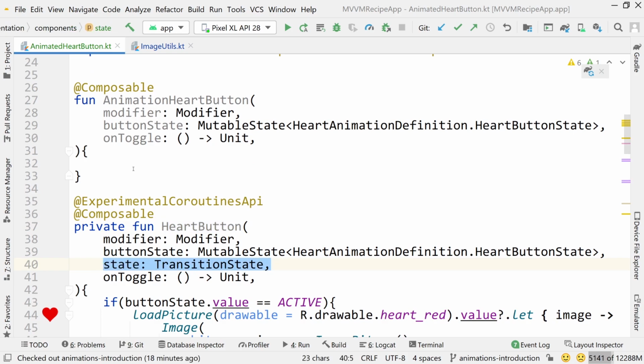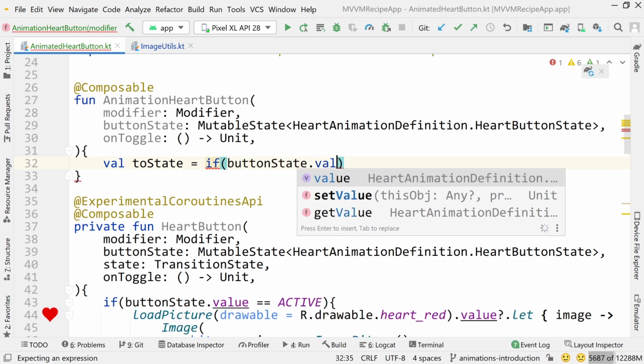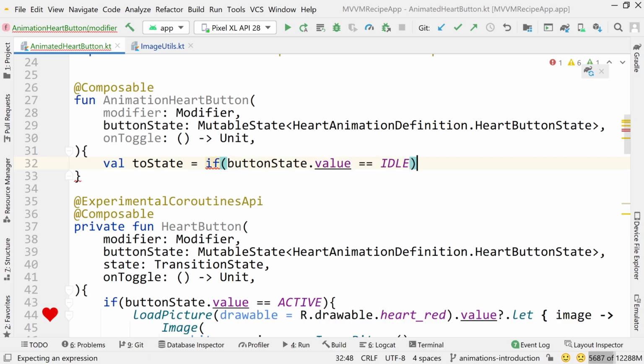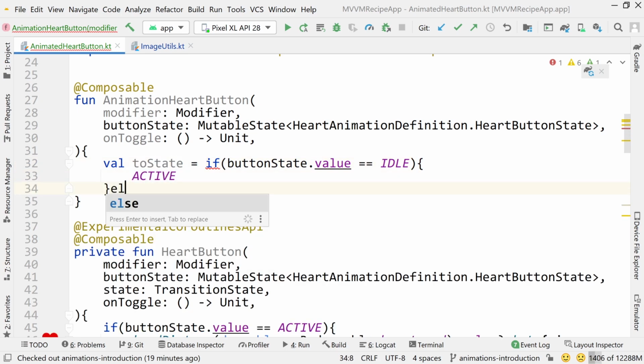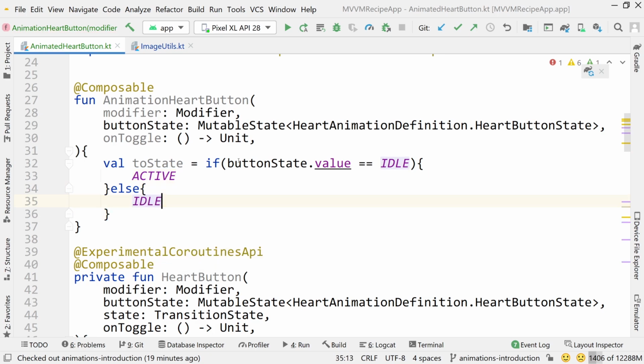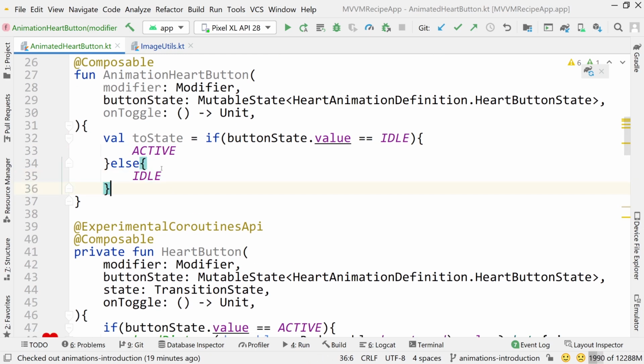So as you probably guessed, we're going to initialize the state thing inside of this AnimatedHeartButton. So first, let's define the toState, the initial state and the final state. So do toState equals if the buttonState.value equals idle. In that case, our state should be active. So we can get that. Otherwise, then it is idle. So if the current state is idle, change it to active. If it's active, change it to idle. That's all it's going to do. It's just going to change the state.